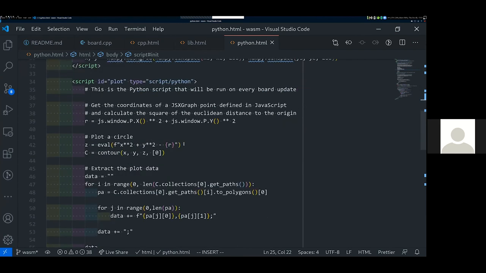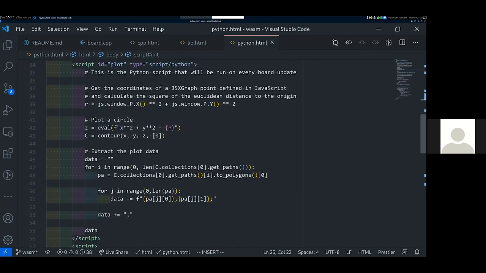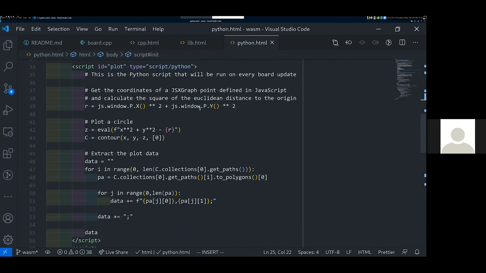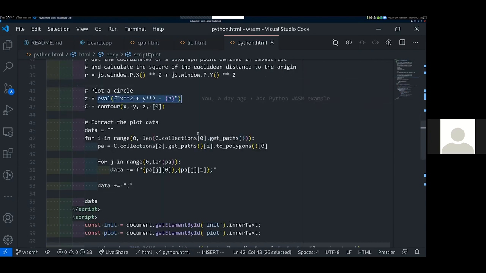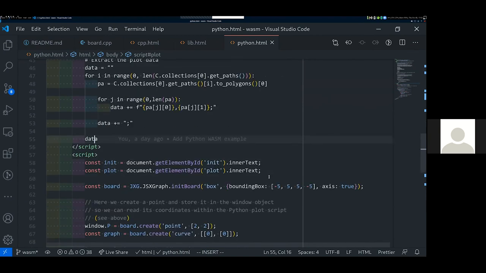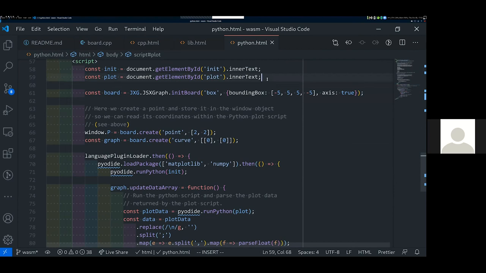And down here we have another script which will be run on every board update. So every time we drag the point across the board, this piece of Python code will be executed and the results will be sent back to JavaScript. So here we read the coordinates from the point we just saw, point A, and calculate the sum of the squares of its coordinates and pass that into this function, which is the circle function with radius, which is the distance of that point to the origin. We plot it and we run some Python code that I won't go into details here to extract the plot data. And down here is the corresponding JSXGraph construction.